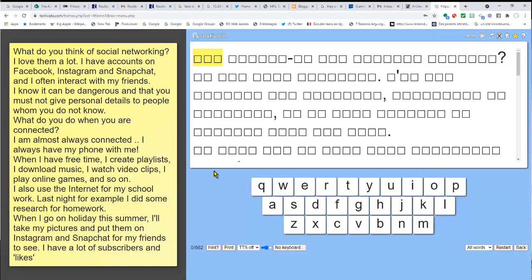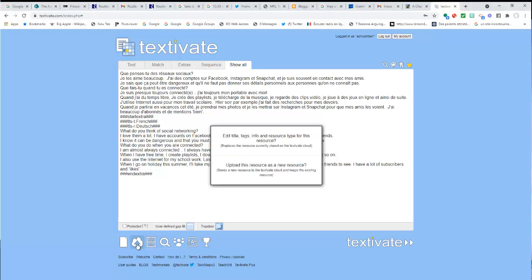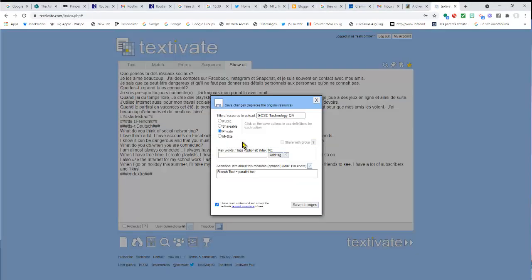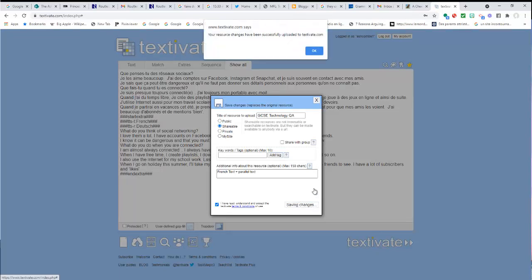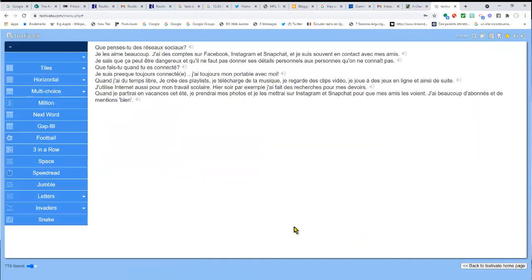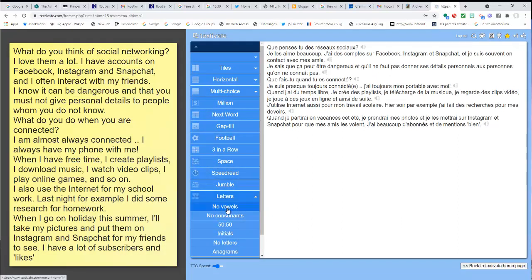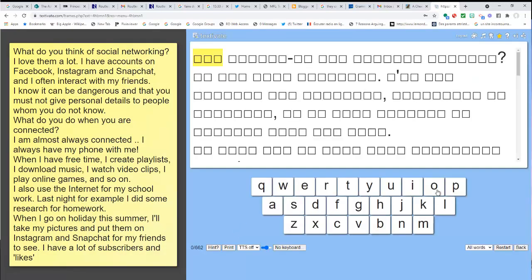As a teacher, if I wanted to make it publicly available, this is what I would do. When I upload the resource, I'm going to edit this, and I'm actually going to make it shareable. I think that's what I'll do. If I do it shareable, save changes, okay, so that now when I go to Textivate, then I add the parallel text and I go for the activity, which is letters, no letters.